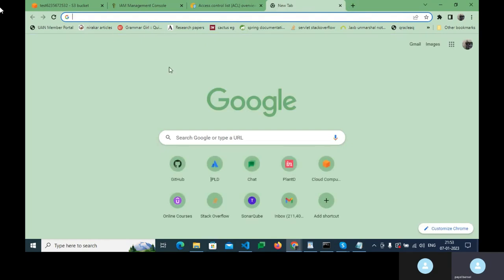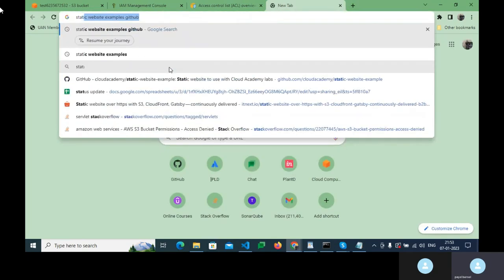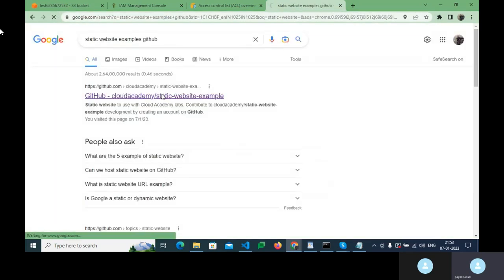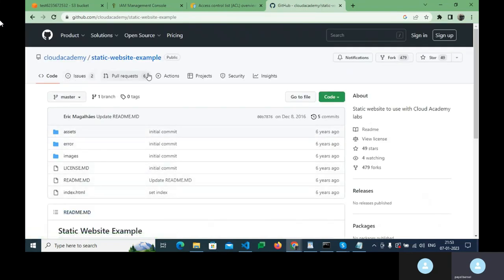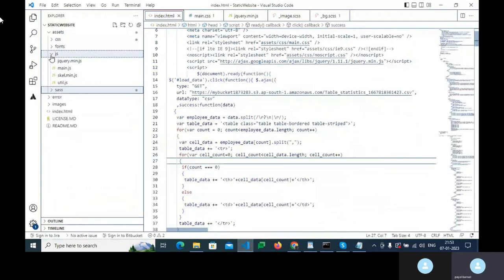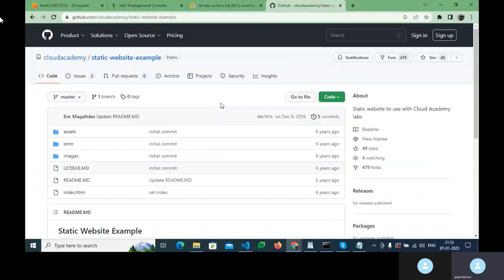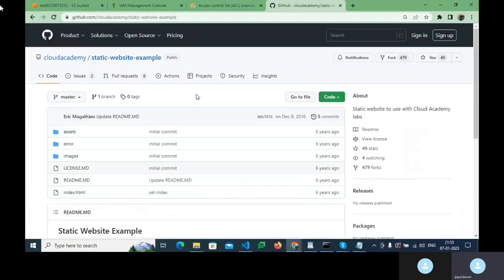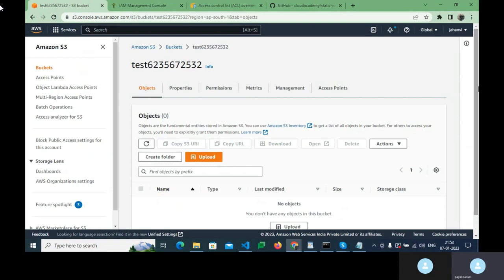For this demo, what you can do is you can search for any static website examples on GitHub. So you will get some static website examples over here. So this is the example which I have downloaded for this demo. I'll open up Visual Studio. So this is my static website. I have just created one example for you. This is just a static website using index HTML pages, CSS and JavaScript, right? So what is going to happen? Currently, this is the HTML, CSS and JavaScript. Okay. So what I am going to do is I will dump all the files inside this bucket.